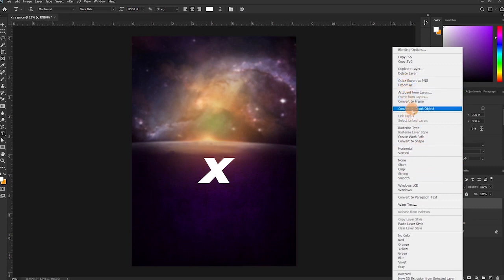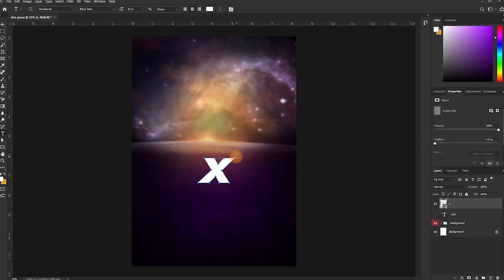No, that's not what we are looking for today. Rasterize type. No, that's not what we are looking for. We want to convert it to shape. So we click on that, and then it becomes a shape that can be edited.